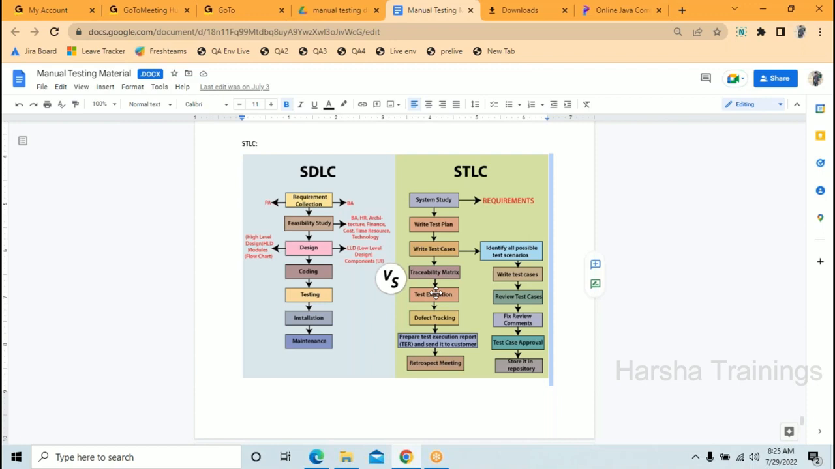Running the code. Running the test cases. Running the test cases, yeah.